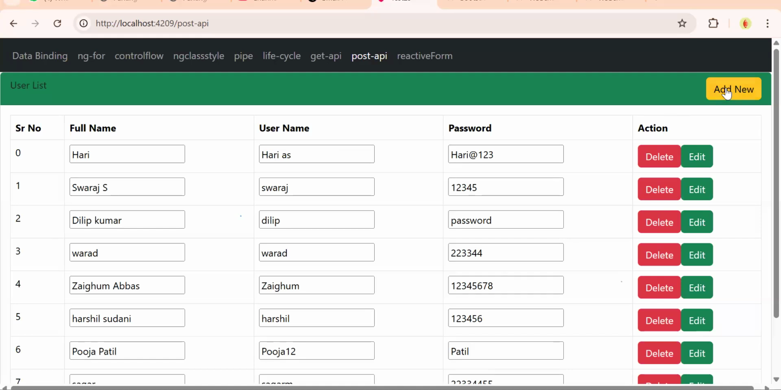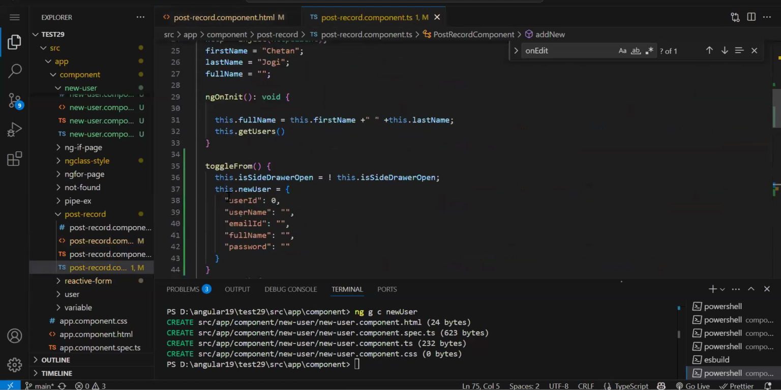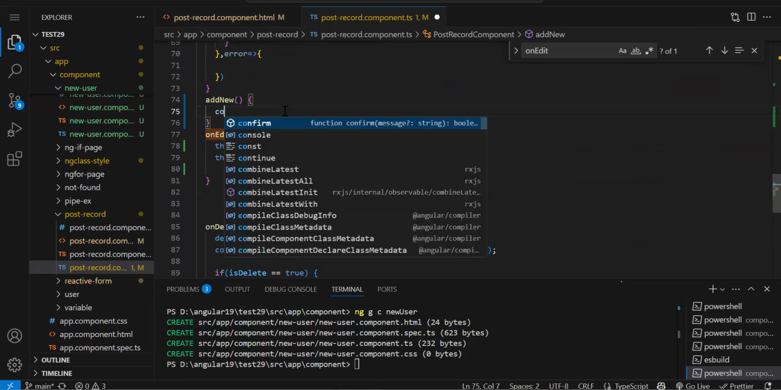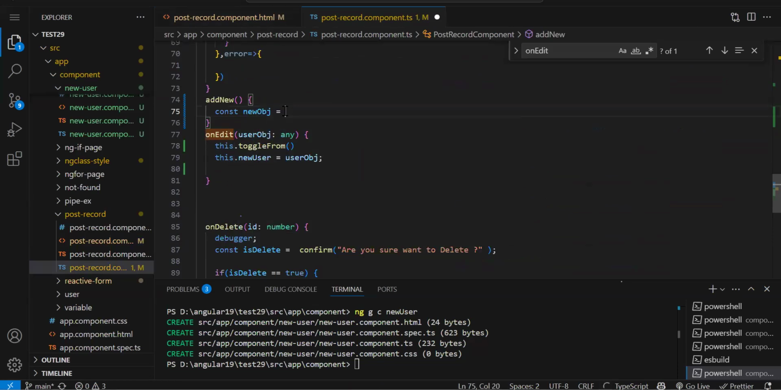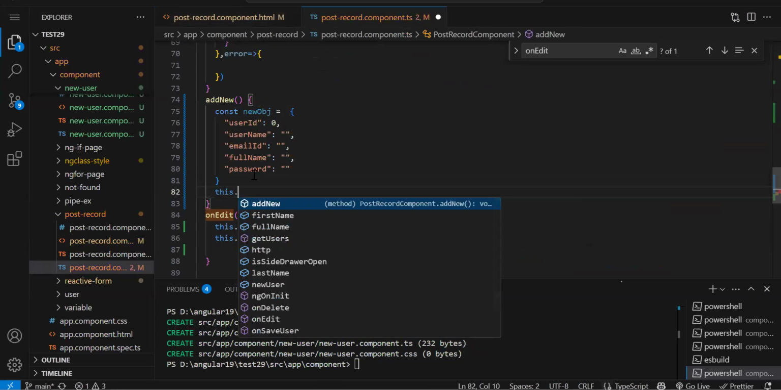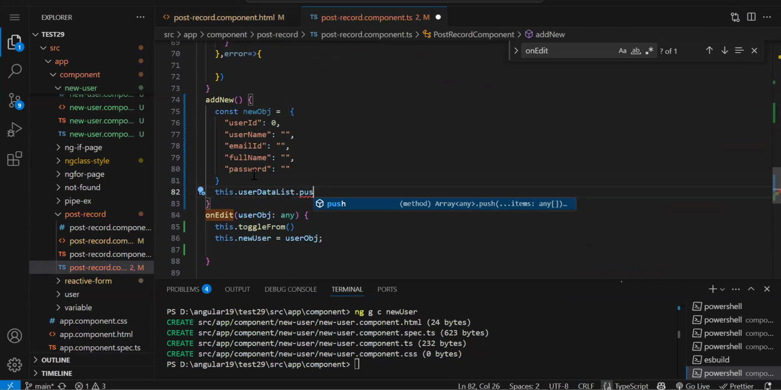Now on click of add, what do we need to do? We have to insert a new object into this array. So this is my object, right? We already have lots, let's copy. So on click of add new, const new obj equals this. Now I have to push this into the user list. Which method should I use to add the element?